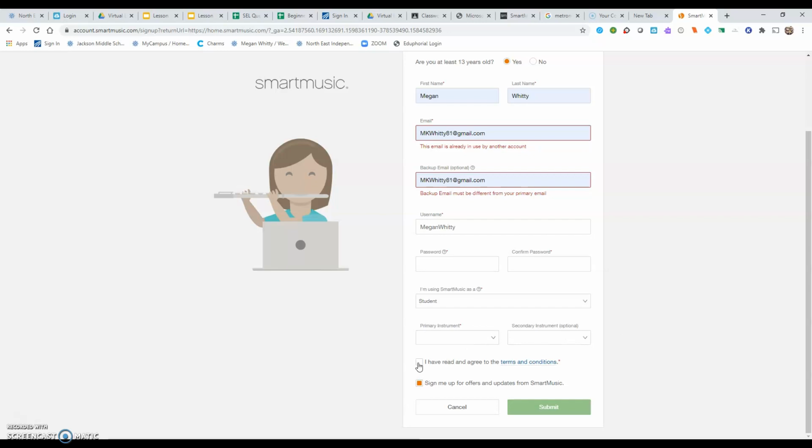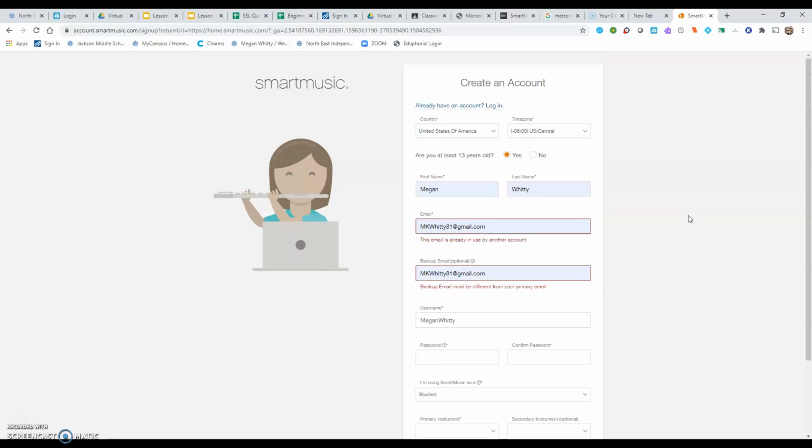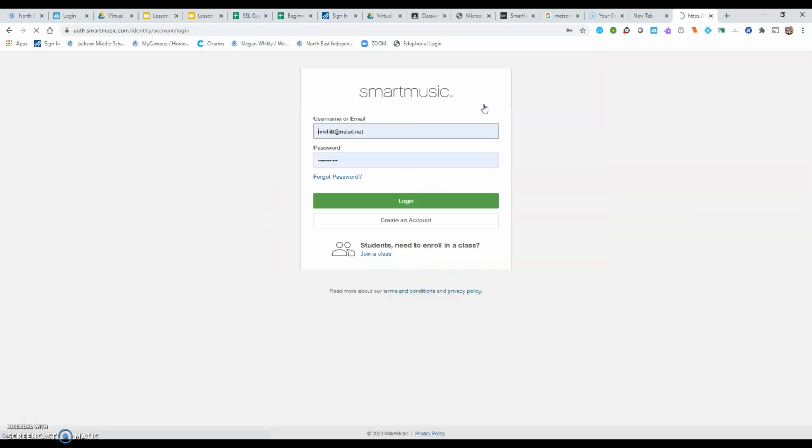Then you click that you have read the terms and agreements. Now, this step is super important. You need to unclick this. If you don't, it's going to send you a ton of emails that you don't want. Okay, so make sure you unclick here. All right, then you're going to submit it. All right, now, I'm going to go back because I already created a mock student account.